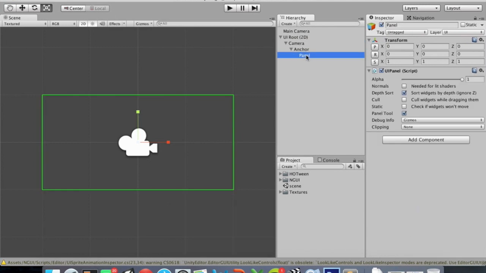Finally, let's check out the panel object. The panel object has a script attached to it called UI panel. This panel allows us to anchor individual components of our UI to different parts of the screen. We'll be looking at this in more detail in just a second. For now, it's important to understand that this particular panel, like UI root, spans over the entire screen, and we'll be using this to anchor different parts of our UI onto the screen.